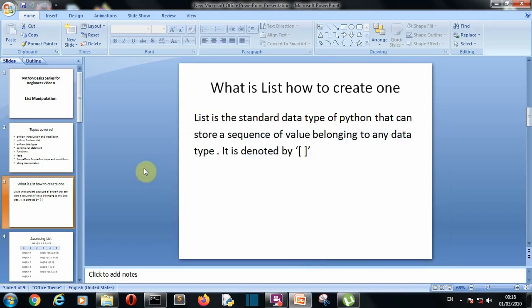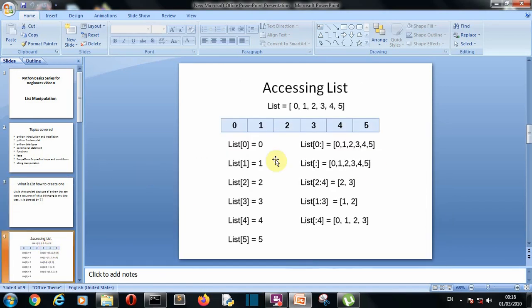Okay, now let's move on to our next topic, which is accessing the list elements. This is a somewhat self-explanatory example. There you can see this is a list of 0, 1, 2, 3, 4, 5, and if we want to access a specific element of this list, let's say this number 2, then we provide the index of that element. Understand index as the address of that element in this list.